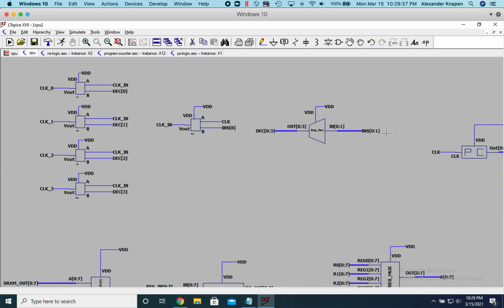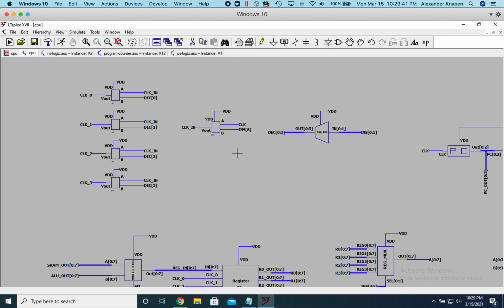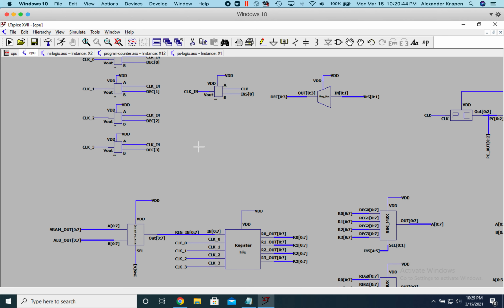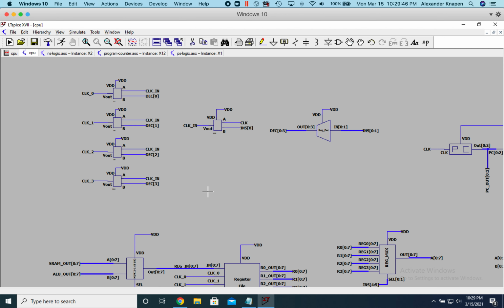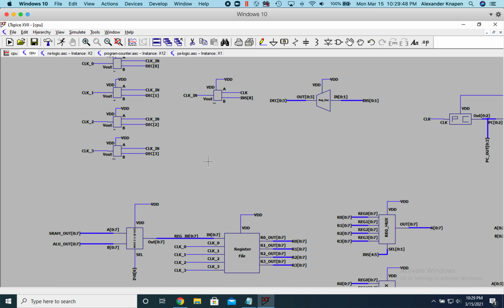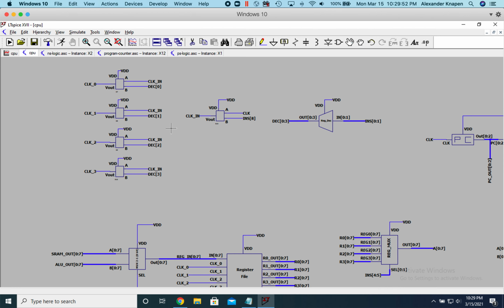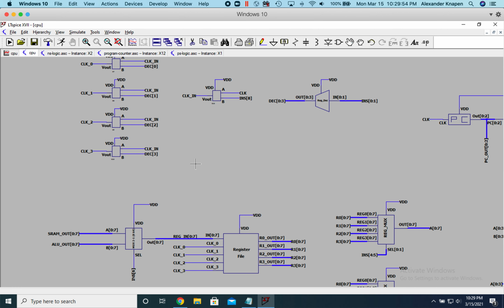The first 2 bits of the instruction are actually used for the register file decoder. Again, we'll go into that in a little more detail. But the register file itself has several different clock inputs that correspond to the 4 registers that are in the register file. And so this is the logic that is used to generate those clock signals.